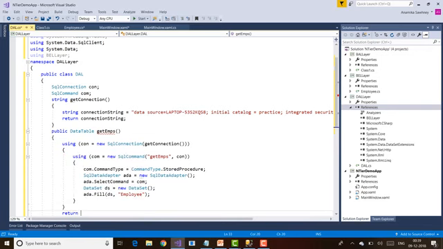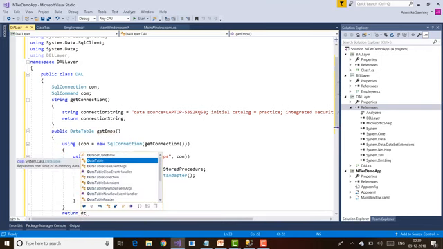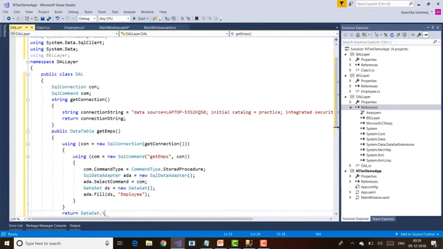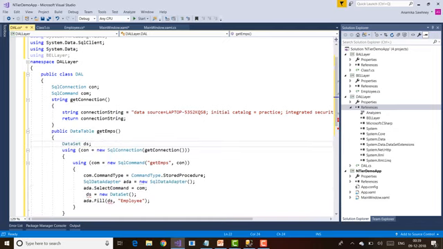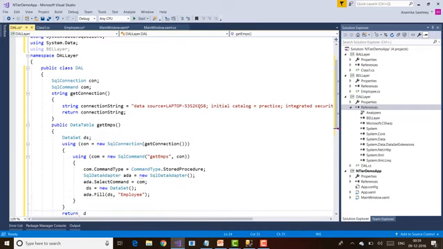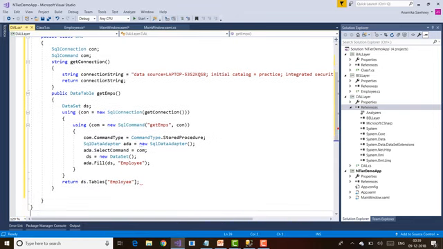So I can say return dt, or from here, sorry, not dt but ds dot tables. And because I'm using it outside the scope, which means I need to declare it here, not at this particular block level. So once it is done, now I can say from here return ds dot tables, and the table name here is employee. So this method is returning the table now.